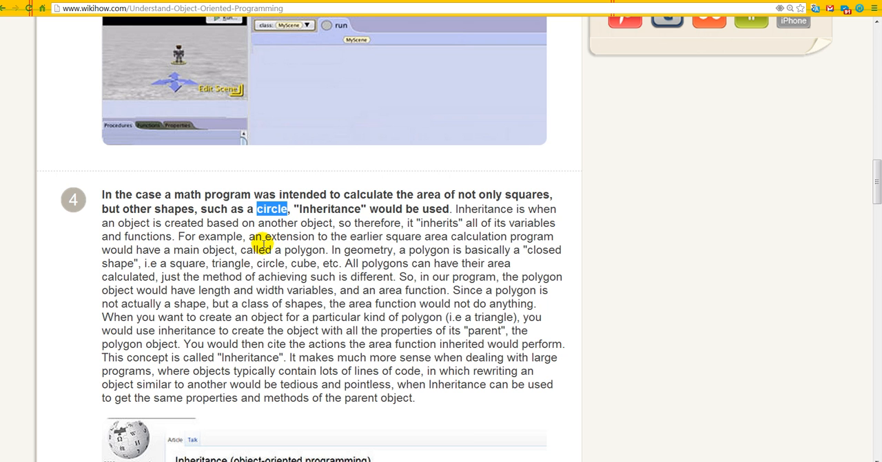For example, an extension of the earlier square area calculation program would have a main object called a polygon. So again, it's backwards. The polygon is the general object, and the square inherits properties. Anyway, in geometry, a polygon is basically a closed shape, i.e. a square, a triangle, a circle, a cube, etc. All polygons, I don't think a polygon is a cube, actually. Or I'm sorry, I don't think a cube is a polygon.